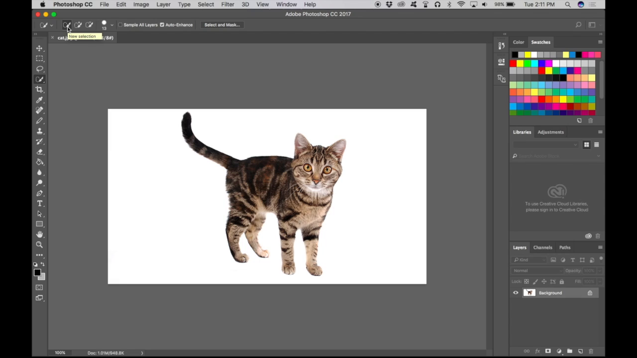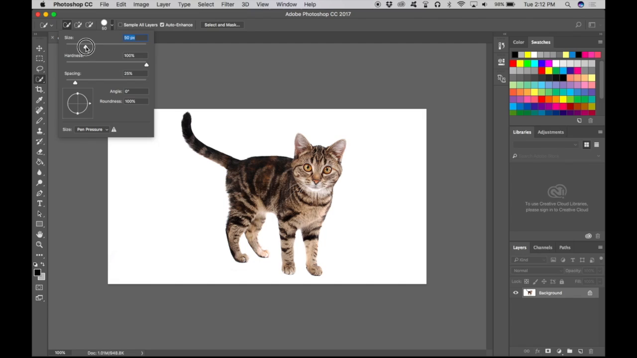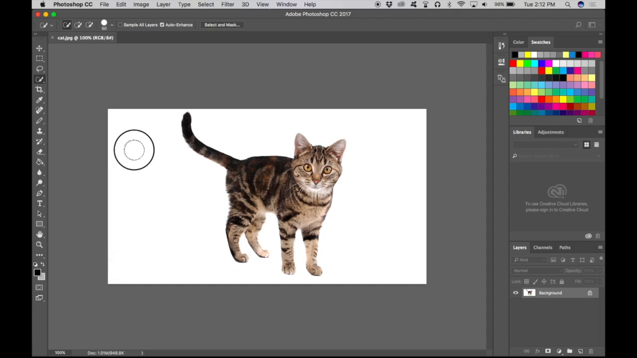From here, you can choose your size brush and also the hardness and the spacing of your brush. I'm going to set mine to around 50 pixels. Next, you can drag your brush around your image to trace it.